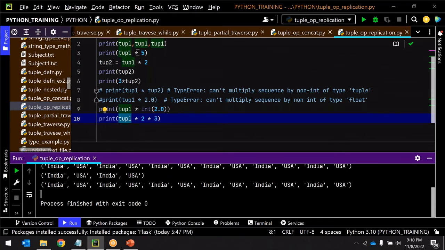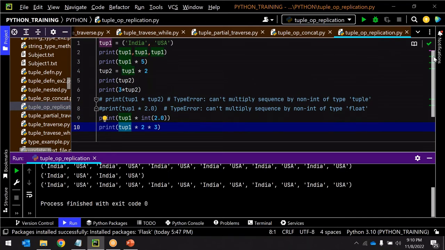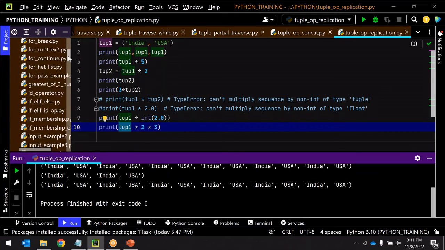Okay, so this is all about tuples, how they are replicated based on the replication operator and the value we specify. This is known as replication or repetition.